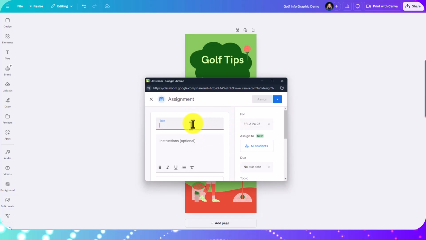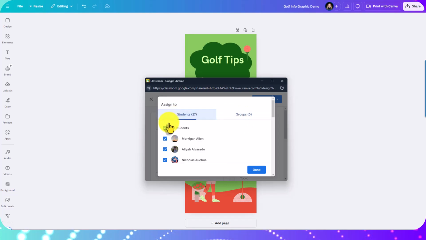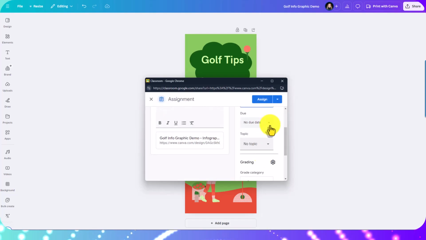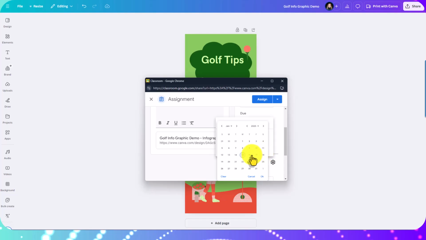Right here is a pop-up window, and I'm going to call this Golf Infographic. Put in your descriptions. And you're going to see on the left hand side you can choose your groups, choose your students. I'm going to give this to one student to create. I'm going to set a due date for this as well.